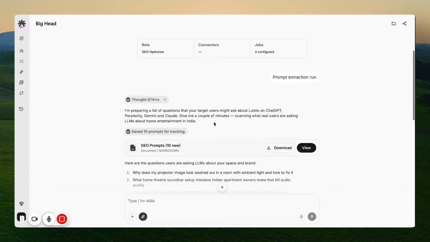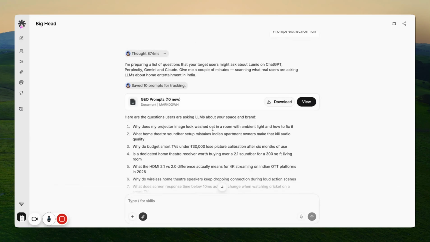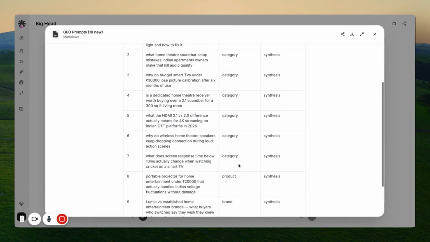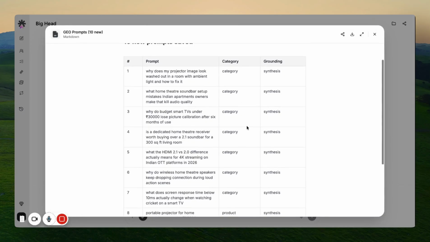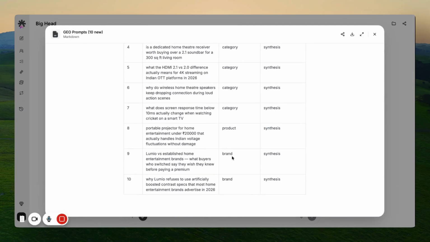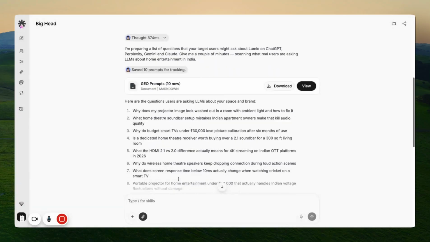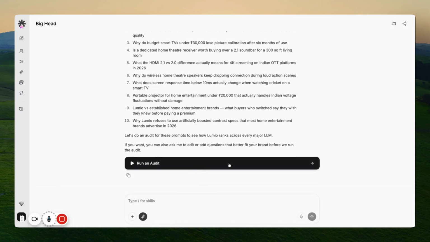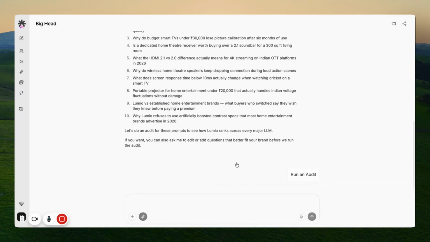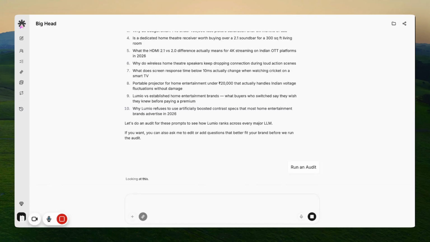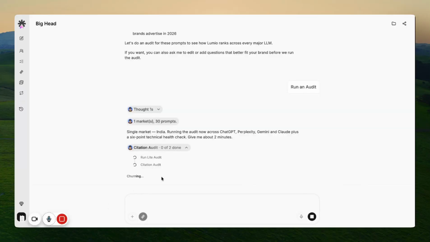After a minute, you will see the relevant prompts for your brand coming up inside an artifact where you can check what the category level prompts are, what the grounding is, and what the brand level prompts are here. Then you can simply ask the agent or click directly here to run an audit. The agent first finds the target market for your brand and then runs a light audit.